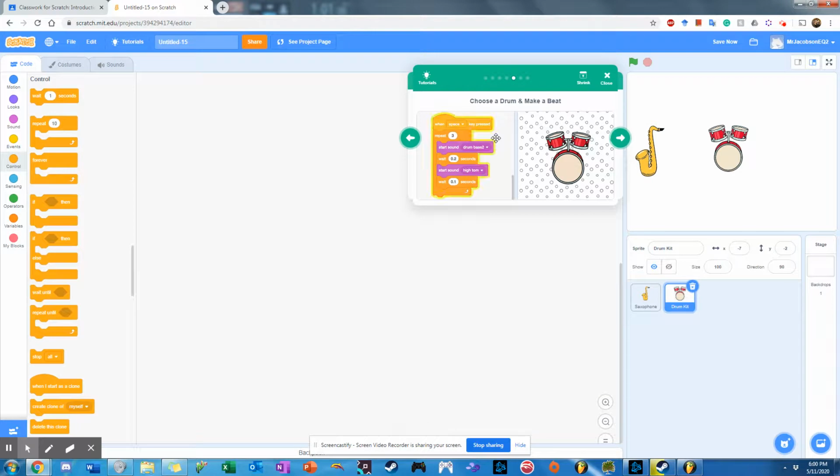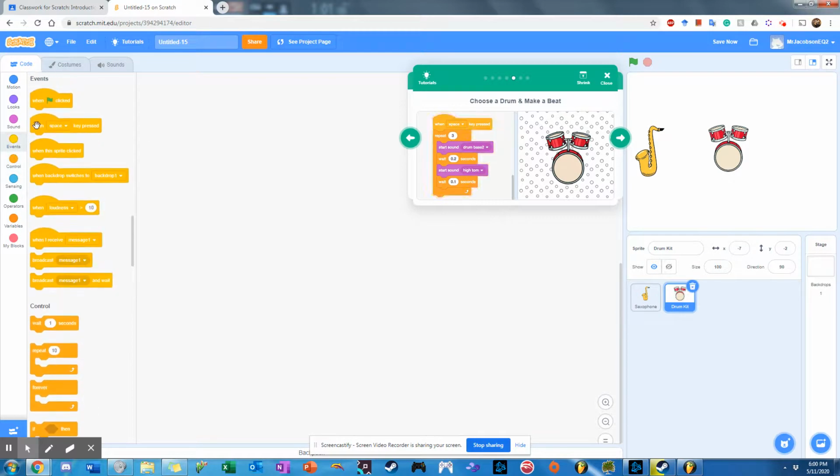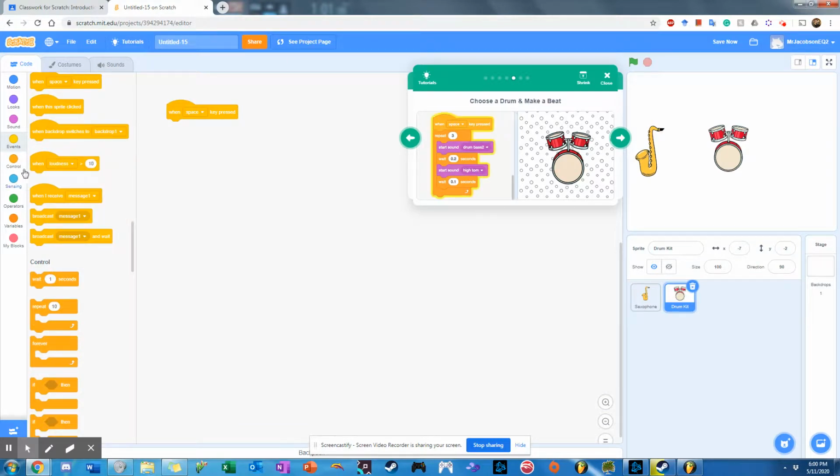So guys, our event is when the space key is pressed. So we're going to want to go over to events. When the space key is pressed, drag and drop right here. Next, we're going to want it to repeat. So that's a control option. As you can see right here under control, we have 10 times. We're going to want to switch that to 3 very quickly instead of 10.